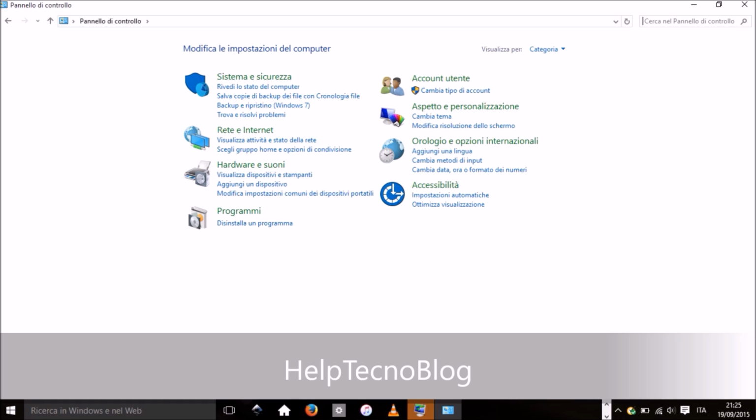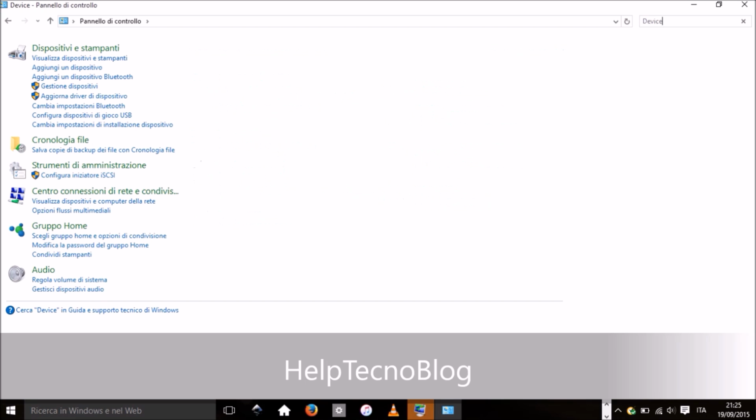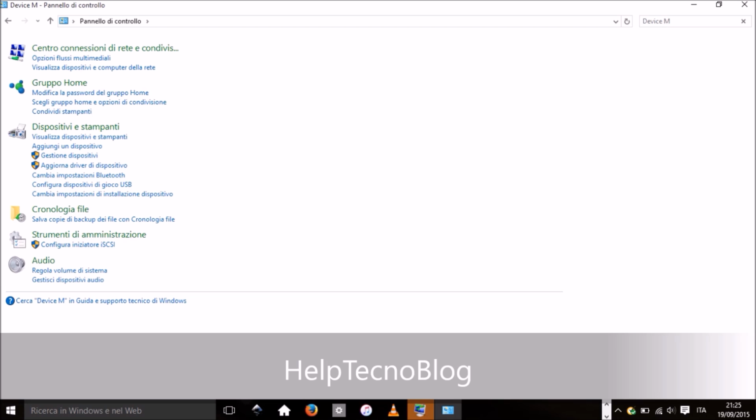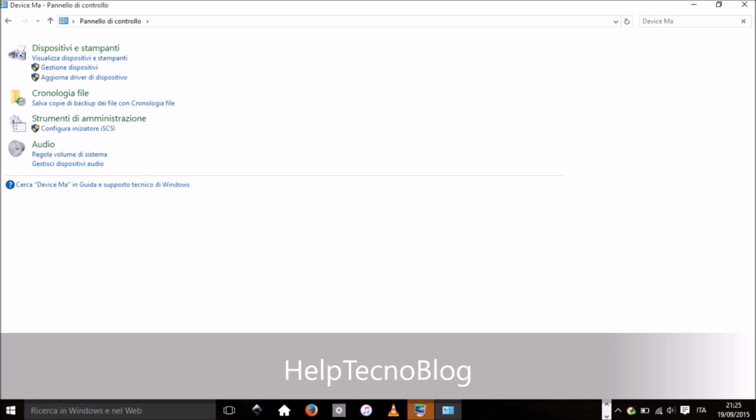Now, we must search Device Manager. So, click here and we write Device Manager. When we complete the words, the option appears. So we click with the left button the first option, Device Manager.